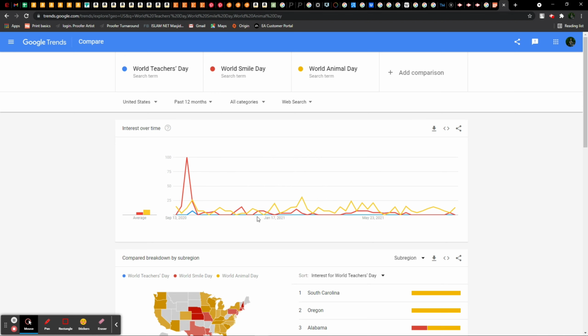Interesting. World Animal Day has some consistent search history. World Smile Day has a spike here, but World Teachers Day is pretty much minor, an underdog here. So I might not be going for World Teachers Day anymore. But yes, on average, World Animal Day is higher than World Smile Day.